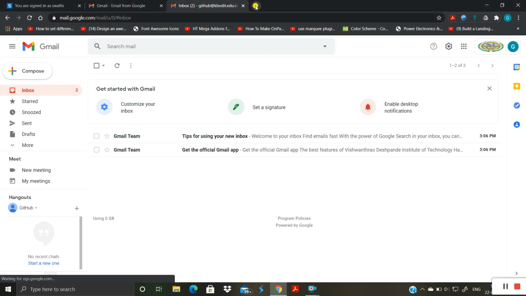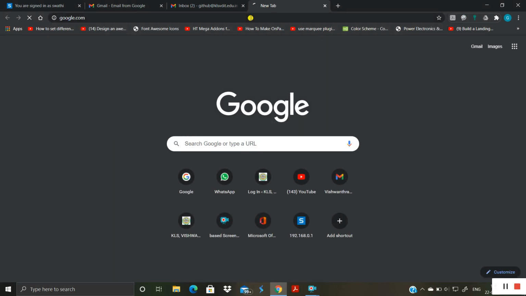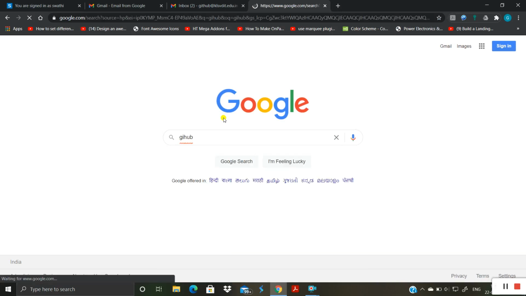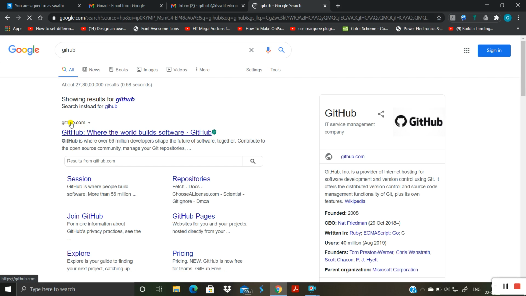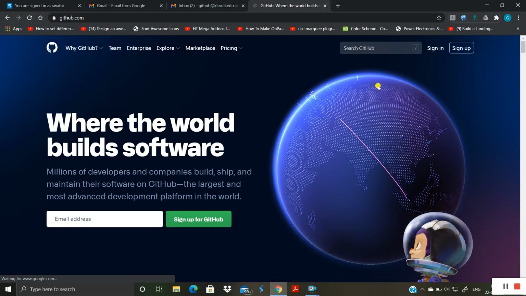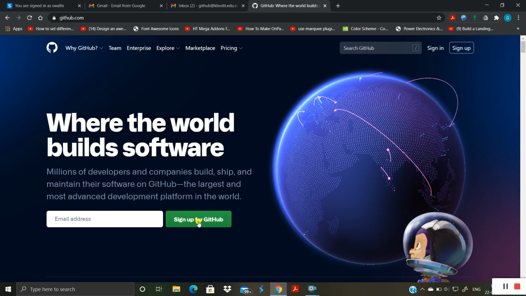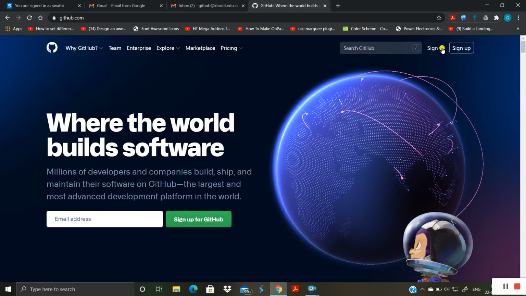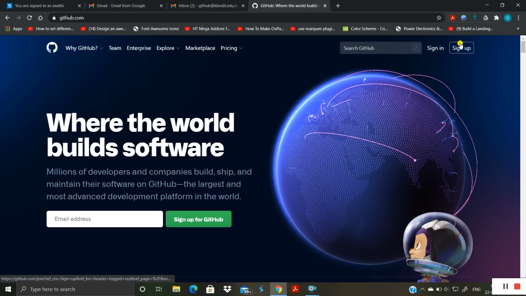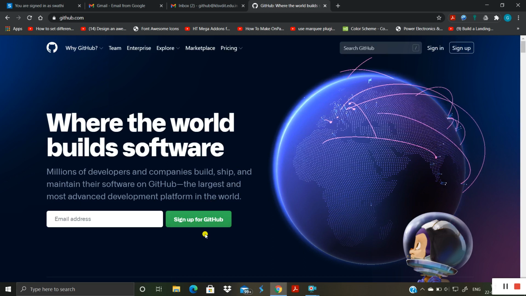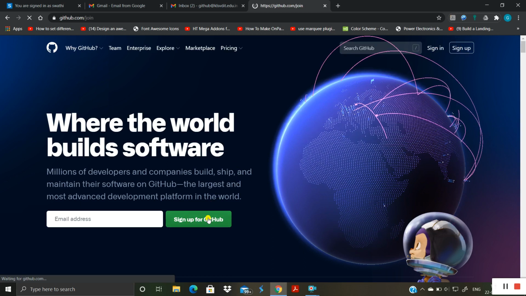Next, what you need to do is go to the next tab, open Google, and just type GitHub. The first link that you get is github.com, where the world builds software. Just go to that. You need to sign up for GitHub. You have sign in over here and sign up over here. Both are valid; all are the same. So I just click on sign up.